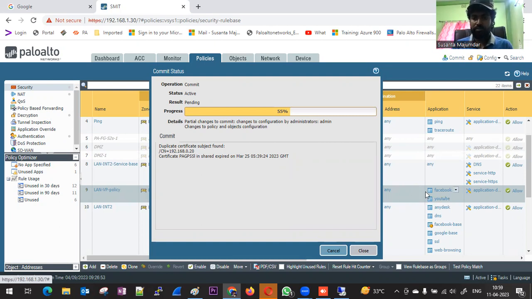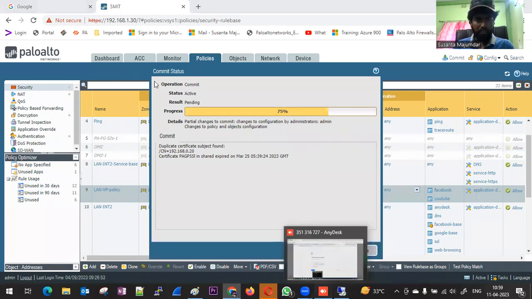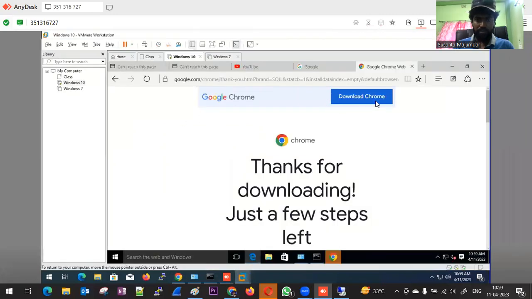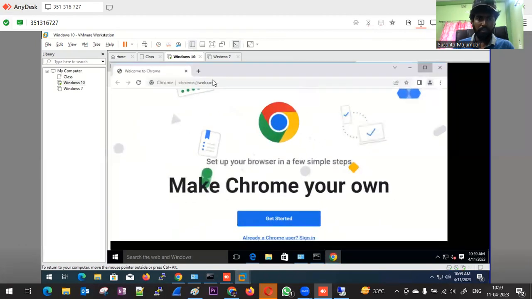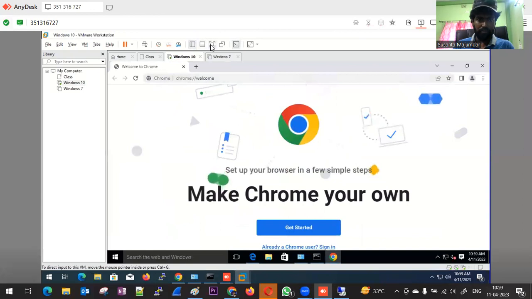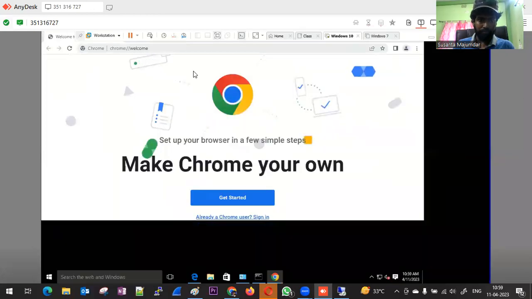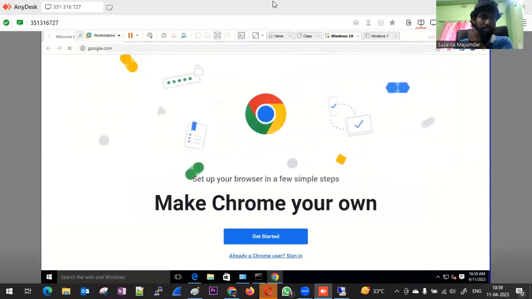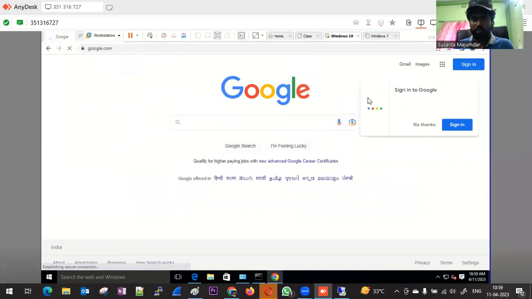Not only that, if I am using Facebook, then also, see, this is a DMZ. So now this is my Windows system. I have already opened Google Chrome, no issue. I'm just clicking Google, control enter. See, google.com is opening as of now.